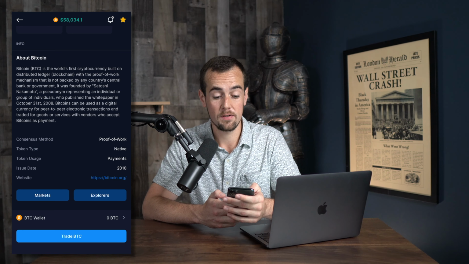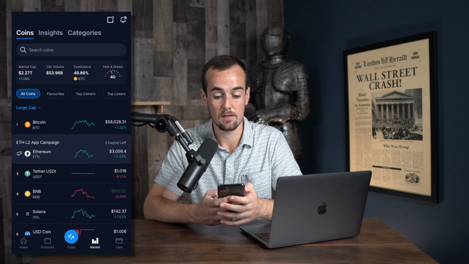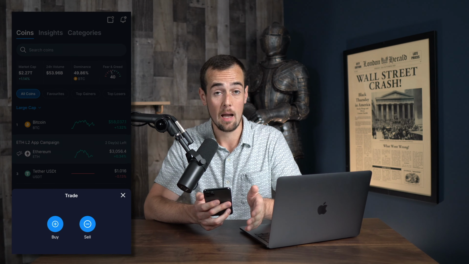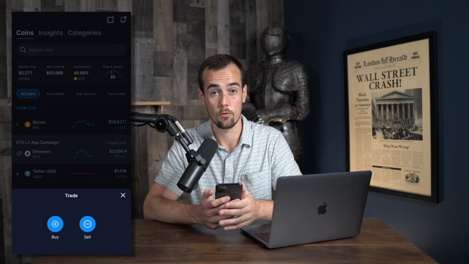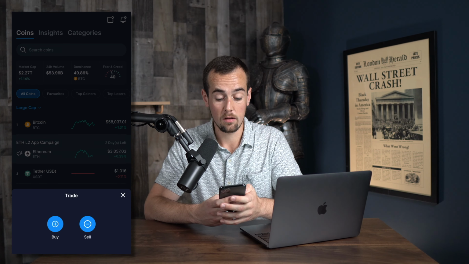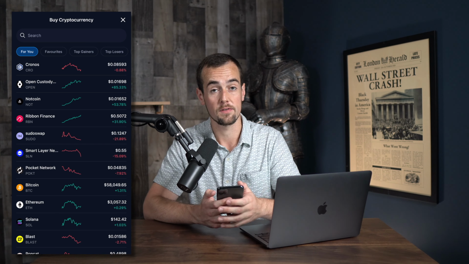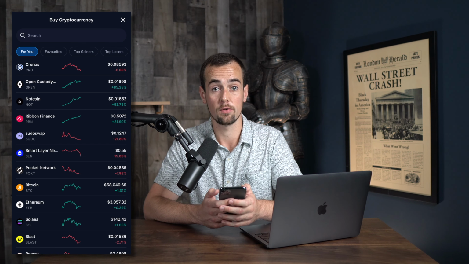Now from here, the only section of the app that we haven't looked at is the trade button. So if we go ahead and click on that now, this gives us the option to either buy or sell cryptocurrencies. We're going to go ahead and click on buy, and this is going to bring up a list of hundreds of cryptocurrencies that you can purchase within the Crypto.com app.